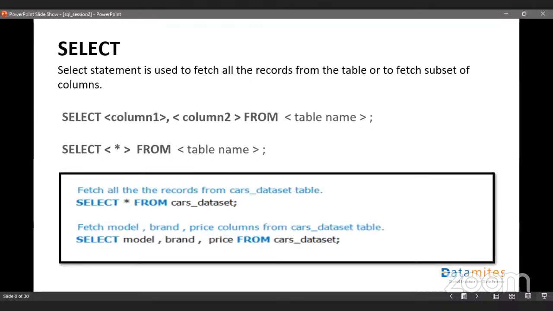Here you can see an example. We have a car data set. If I want to extract all the fields and all the records from the table, I just have to use select asterisk from car data set. What if you want to fetch just the model, brand, and price columns from the car data set table? In that case, instead of the asterisk, you specify the particular columns: model, comma, brand, comma, price. This is how you extract the data. This is a very basic thing that we do in SQL.